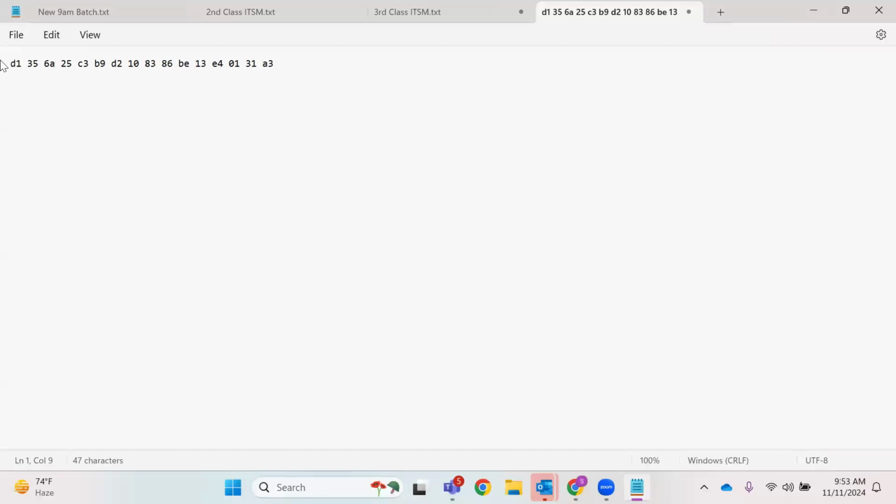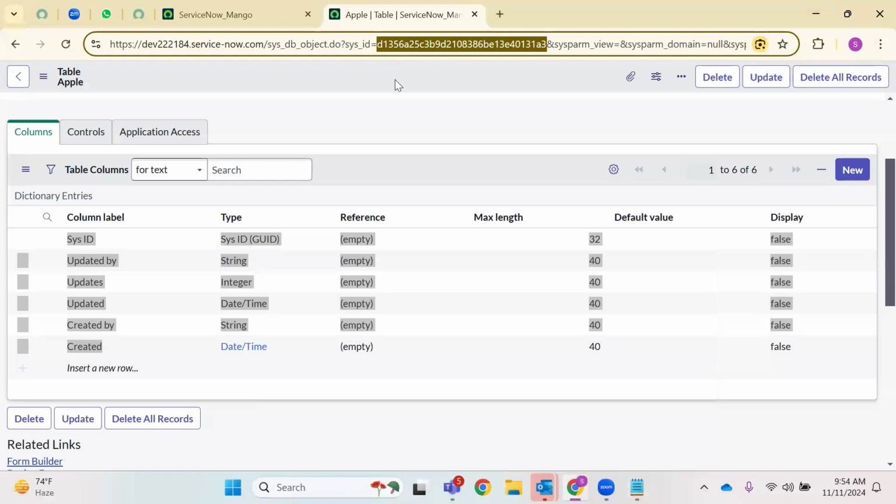See, 1, 2, 3, 4, 5, 6 pairs. Again, 1, 2, 3, 4, 5, 6, 7, 8, 9, 10. Total 16 pairs. That means 32 characters. And if you see, it contains alphabets A to F and digits 0 to 9. Okay. So this is unique for each and every record, each and every table, each and every functionality. Okay. This is purely provided by ServiceNow.